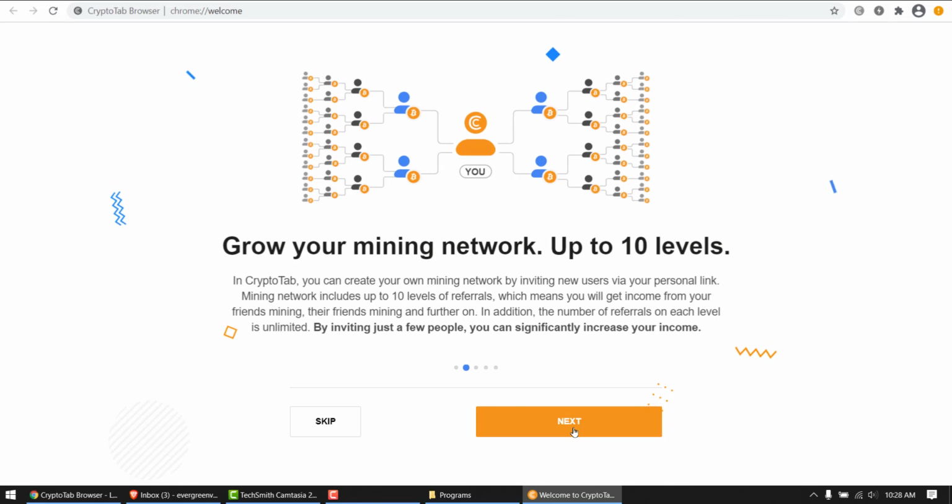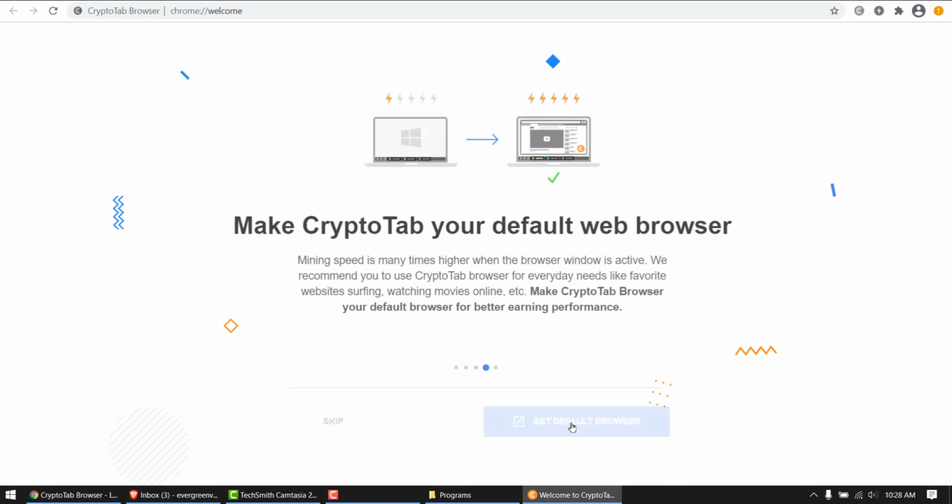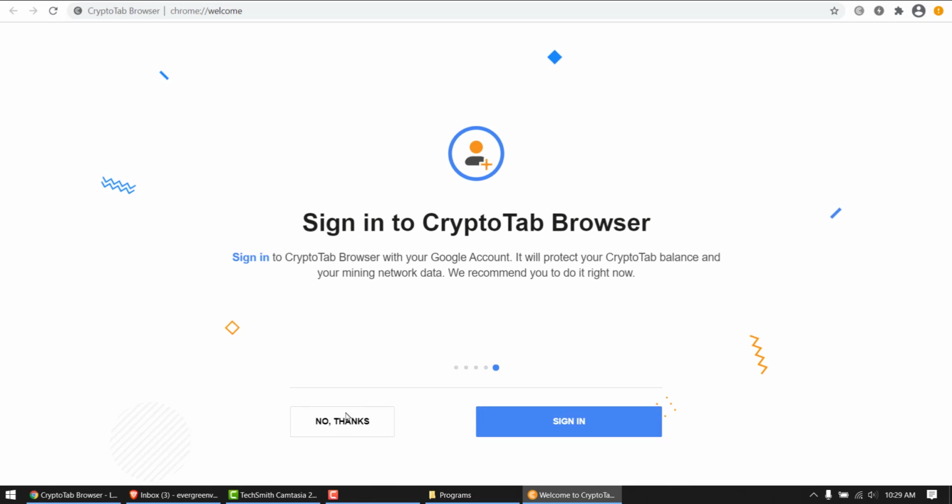Welcome, okay, hit next. Grow your mining network up to 10 levels, okay, by inviting just a few people. Right, so they also give us an affiliate program. We go next. Long-term income. The more active users of the browsers you have in your mining network, the higher is your income. This is what they are saying. Make CryptoTab your default web browser. I don't want that because I use another browser. I'll simply skip this setup.